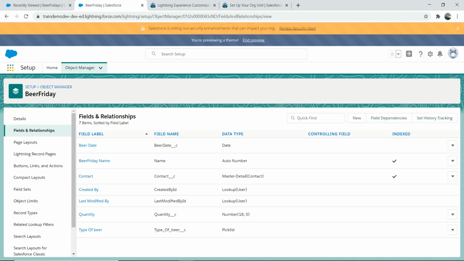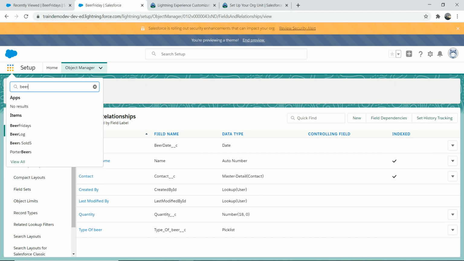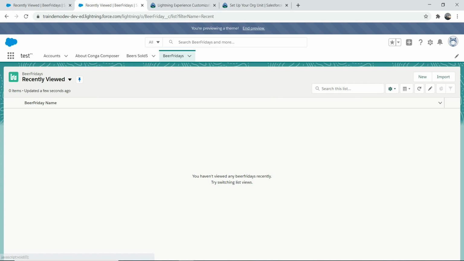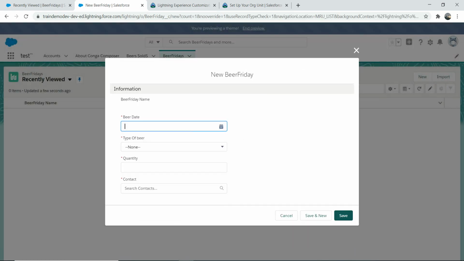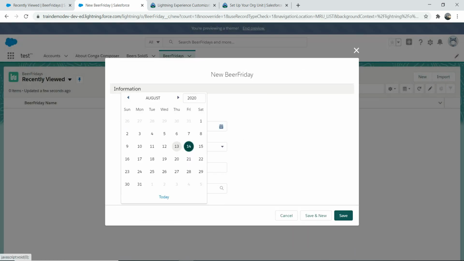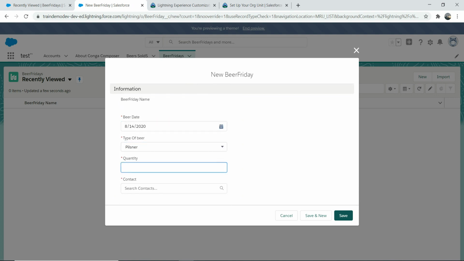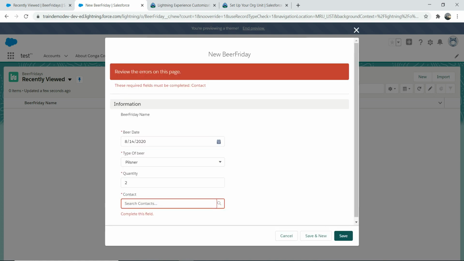Fantastic. Now let's go back to the Beer Friday again, and let's see, new. Let's say beer date. Type of beer, Pilsner, and quantity, whatever. Let's say the person decides to add 2. Now, if I do save, it complains. That's exactly what I wanted.